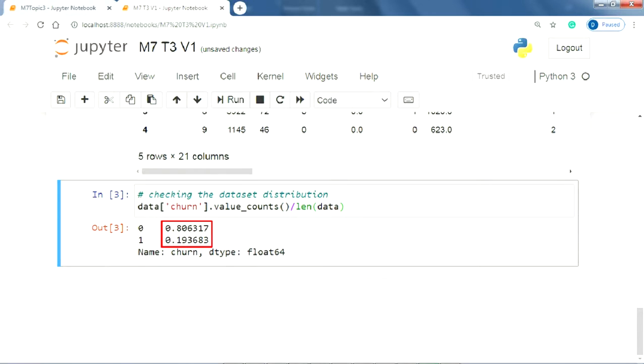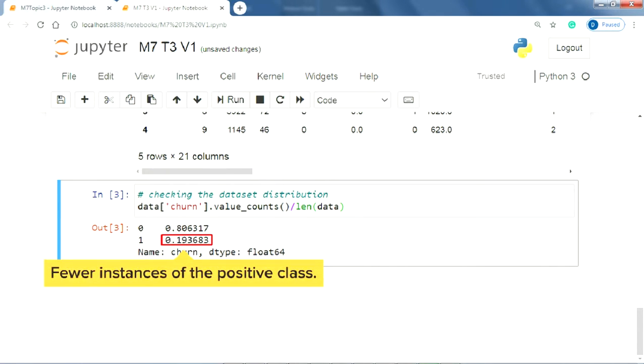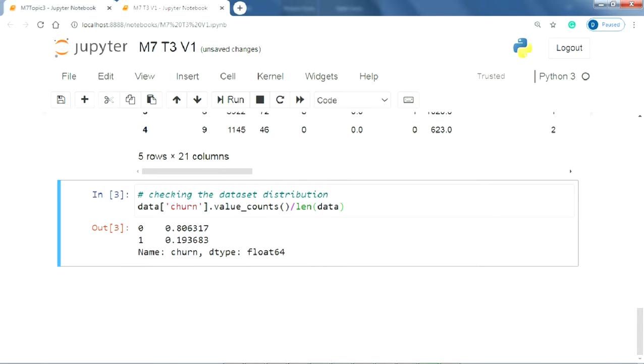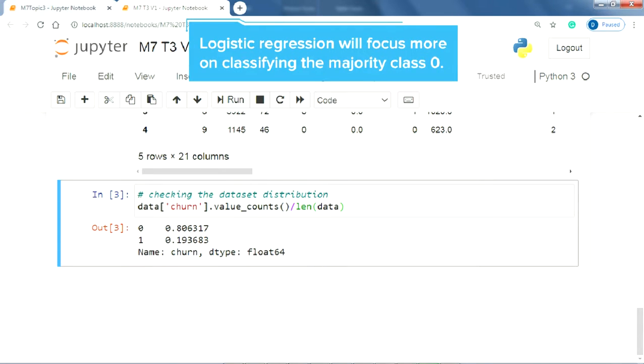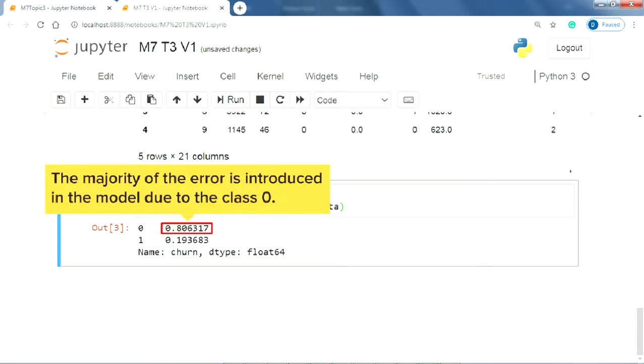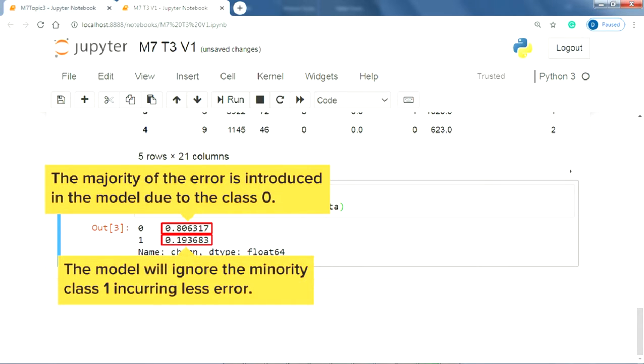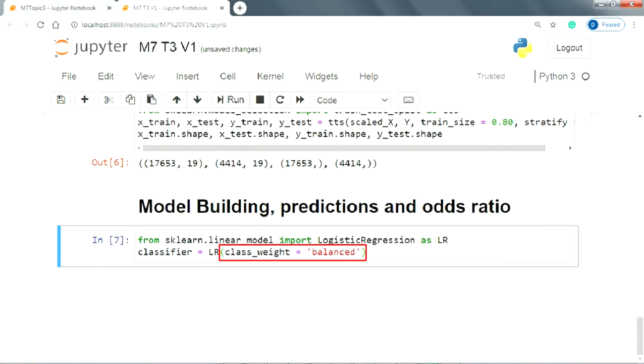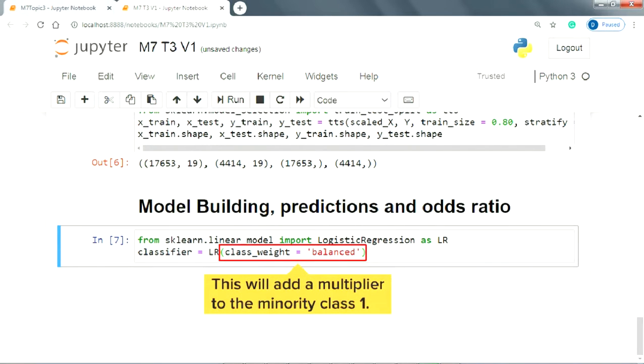In our case, the target variable is present in the ratio 8:2 for class 0 and class 1. Therefore, the weight assigned to them will be 2:8. We are doing this because we have fewer instances of the positive class. As a result, logistic regression will focus more on classifying the majority class 0. But why? This is because the majority of the error is introduced in the model due to class 0, and therefore the model will focus on minimizing the error, and therefore it will ignore the minority class 1, incurring less error. By assigning balanced weights, we'll add a multiplier to the minority class 1.